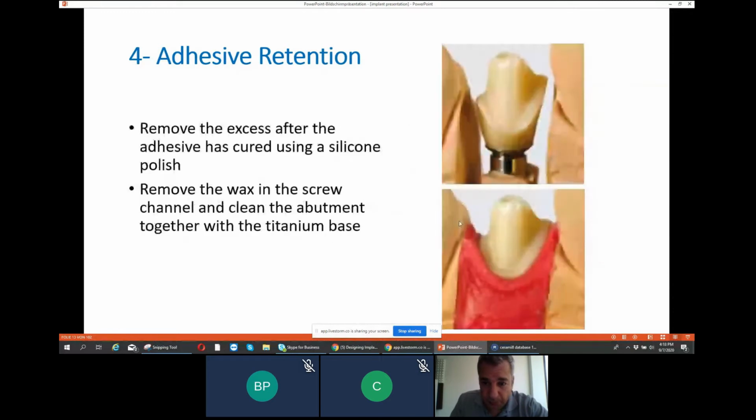construction. So here, when you place it, we need to remove the gingiva to check if everything is in position. When we place it well, we need to clean and polish all this area to remove all the excess of the cementation.